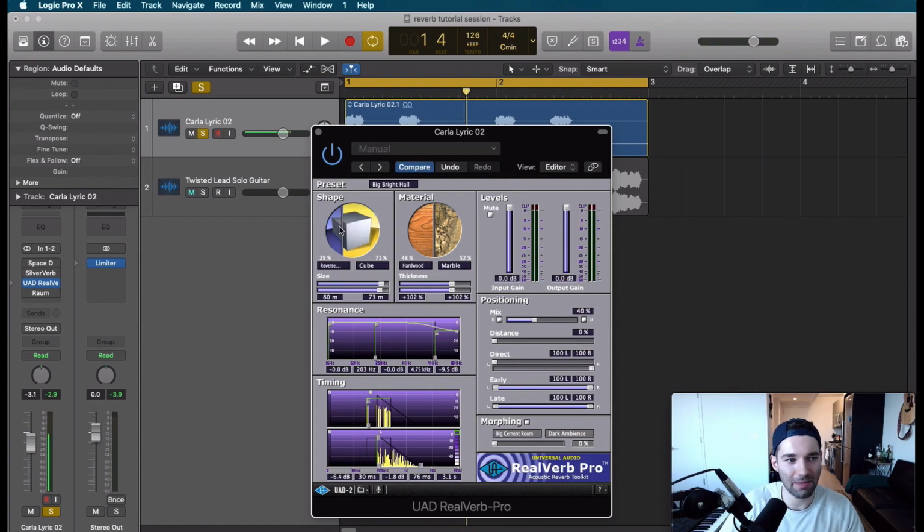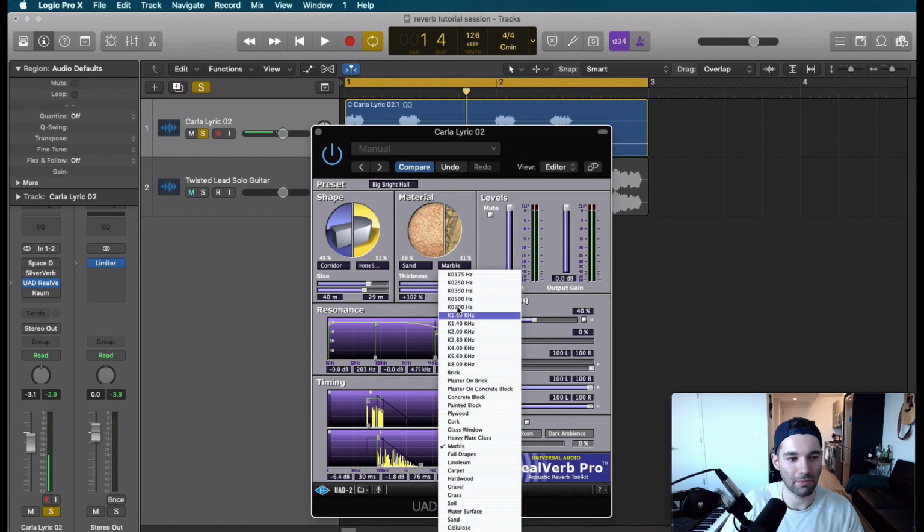So you get a shape editor. You can change the shape of the room that the reverb is emulating. So let's say you want your recording to be in a cylinder. You can do that. You want to be in a shoebox. You can do that. Horseshoe. It goes on and on. You can change the size of the shape. You can put two different ones in here. So let's say we want half corridor, half horseshoe. You can have that. You can change the materials and flip between two. So we can have sand on the floor and marble on the walls.